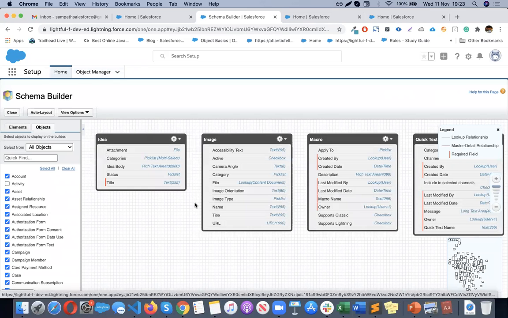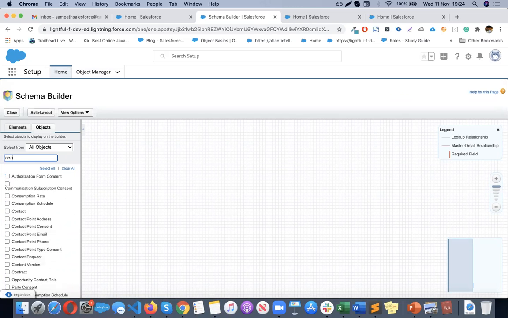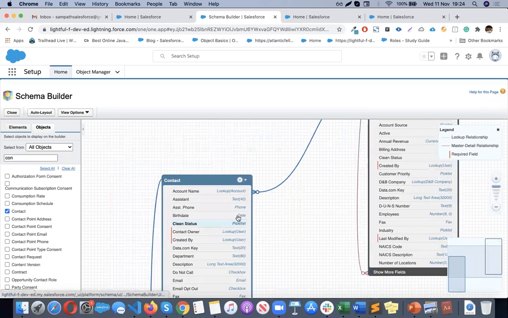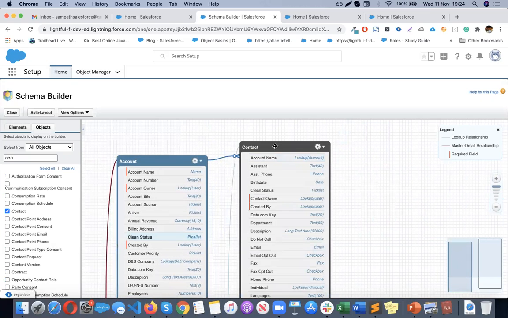The schema builder will help you understand the schema: how many objects you have and what the relationships between the objects are. Let's say I go for account and contact. Quickly I will show you that schema. See what kind of relationship there is between the account and the contact. You can see the relationship right here.